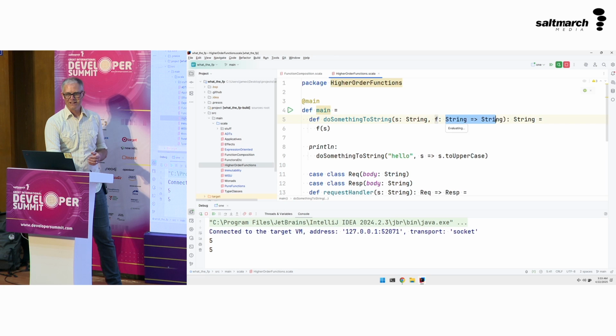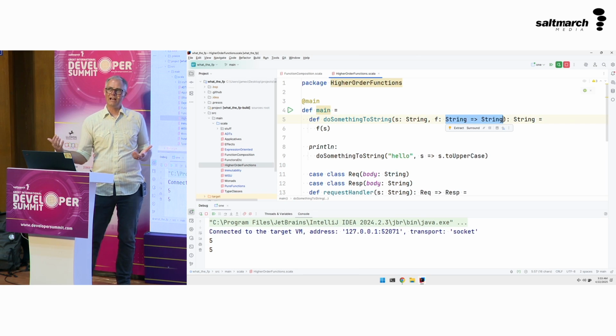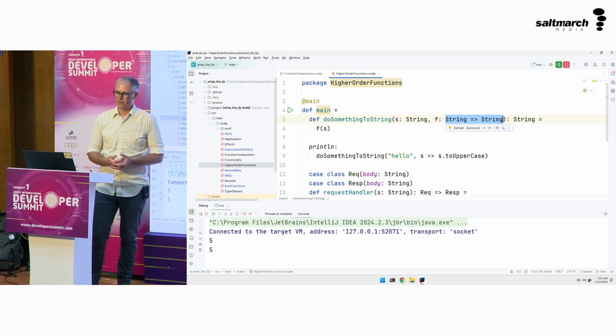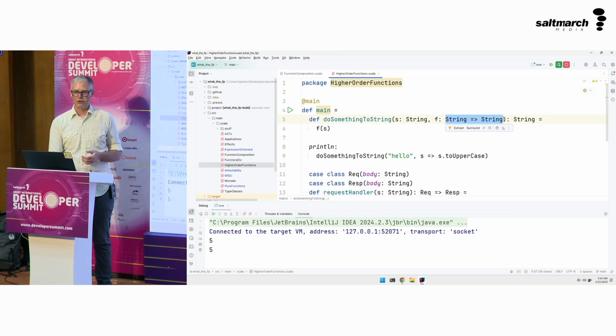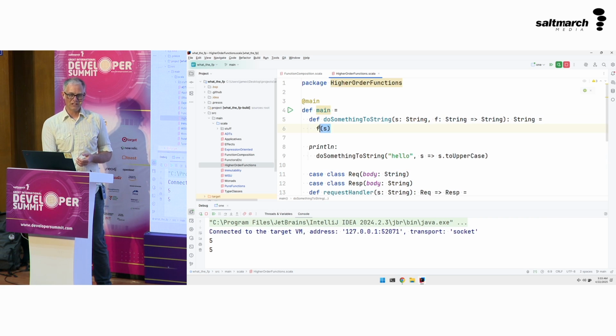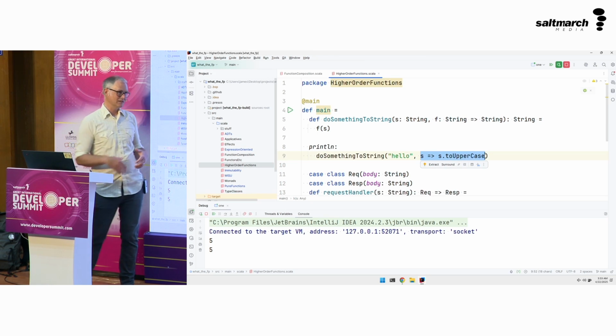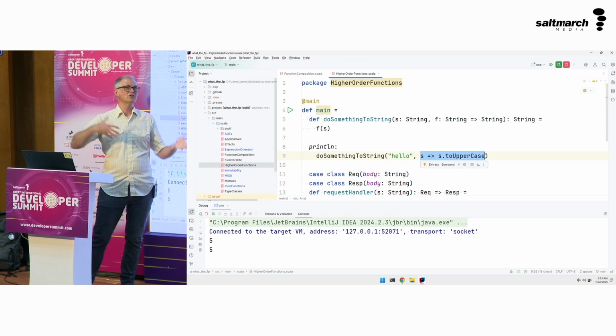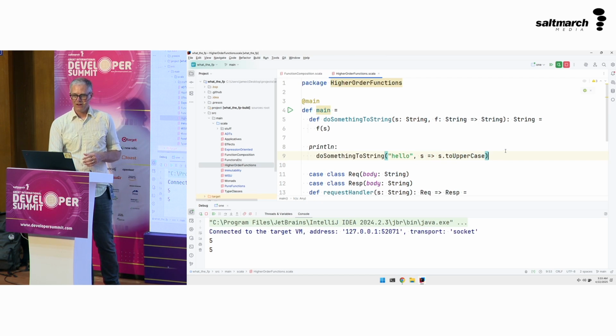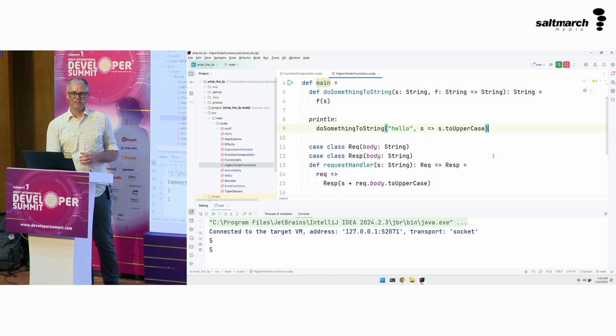And this is the short syntax for a function as a parameter. So the function that it takes needs to have an input of a string and an output of a string. And in this case, all we're going to do is call that function with the first S parameter here. And then, of course, we can call our do something to string. We can give it that S parameter, and then we can give it the function that's going to do that change to the string that we gave it. So that's our first higher order function that takes a function as an input.